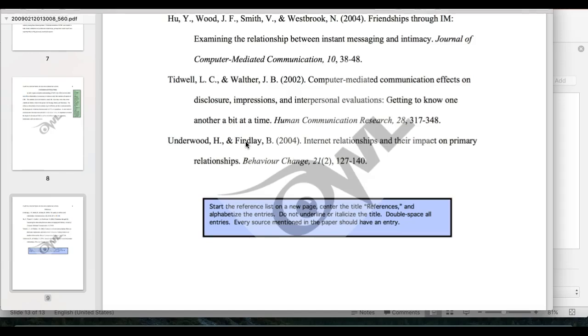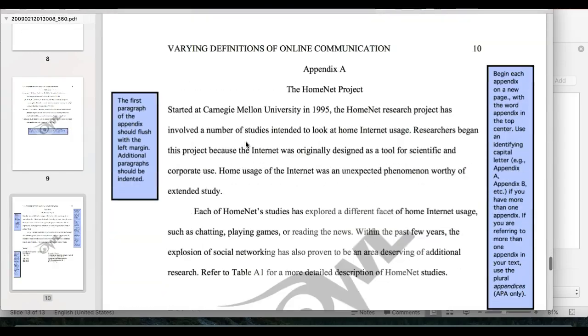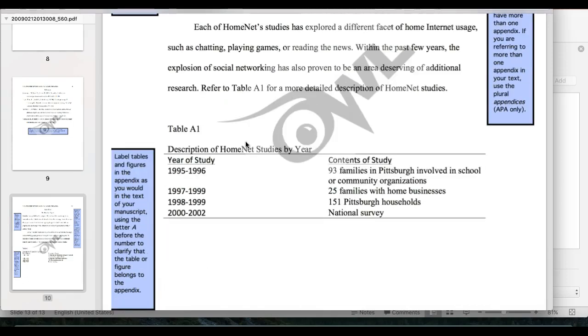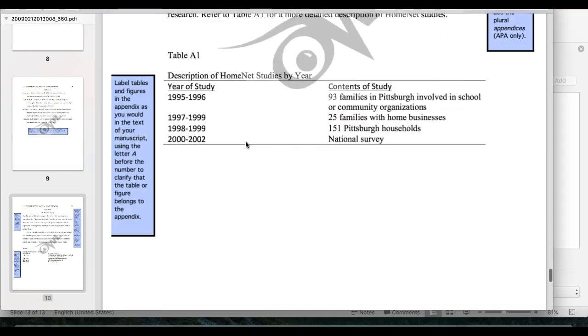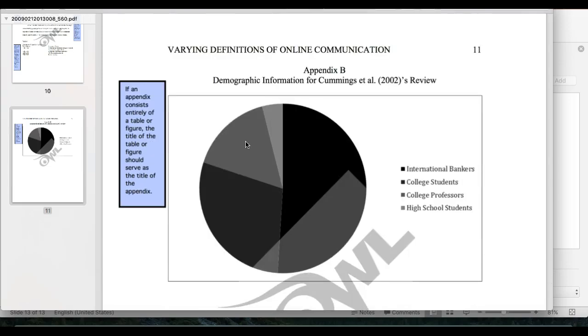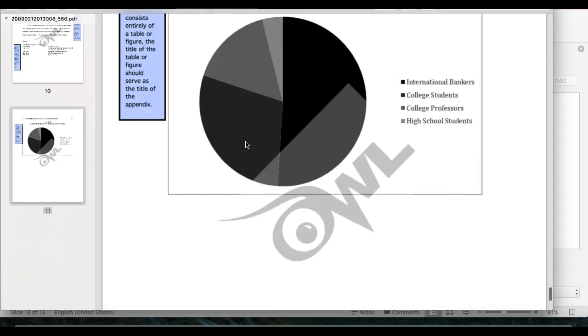And then it tells you, start the reference page, of course, on a brand new page. And then you're going to get to some of the appendixes. They're all on a brand new page. Tells you how to do the paragraphs, and then it's tables. Of course, you do A1 and so forth. And then here's a graph. Appendix B, see it's on a total separate page. So I just wanted to show you guys that. I'll try to email that.